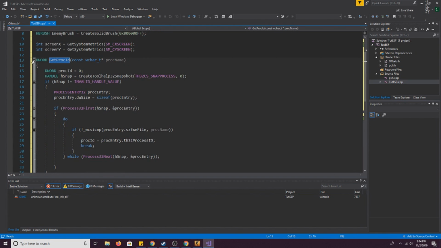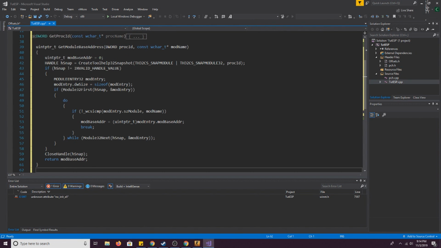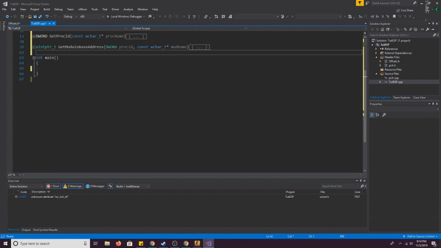Right, there's that. And now there's another function we're going to use to get the module base address right here. So I'll paste this in here. And here's the function right here to get the module.